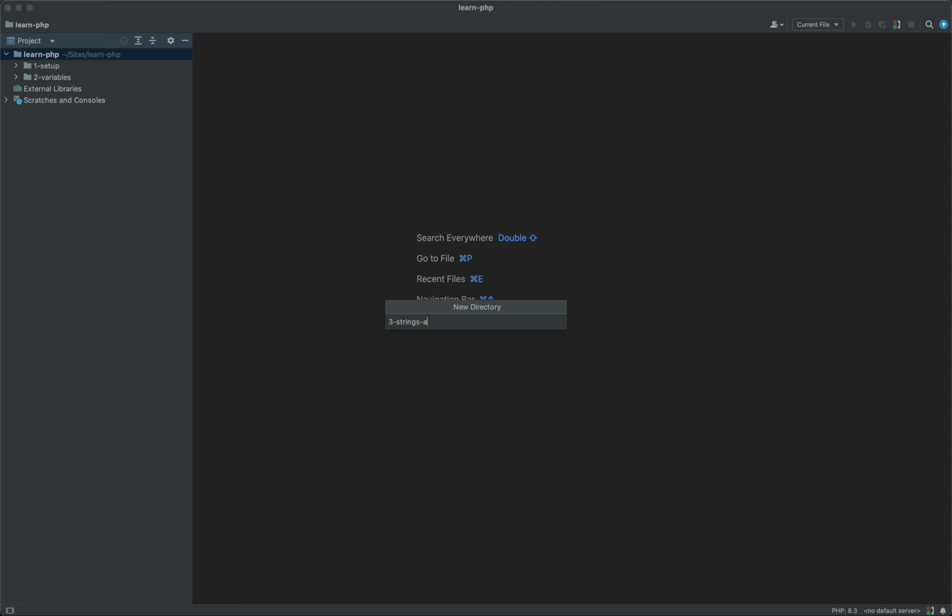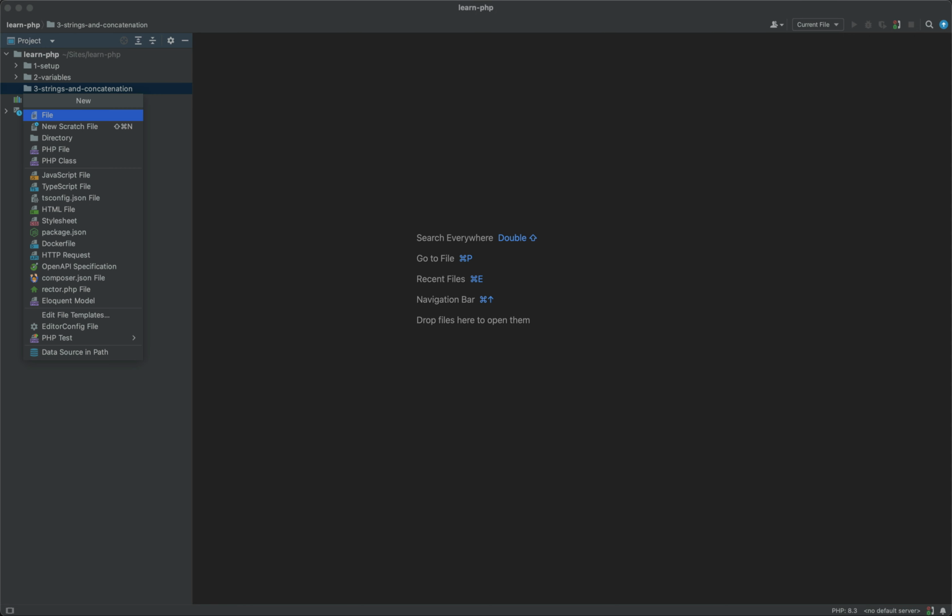This is from the next chapter in the book, so I'm going to create a new folder here and call it 3-strings and concatenation. Concatenation means joining strings together, and we'll have a look at that here. Inside of there, I'm going to create a PHP file called strings.php.